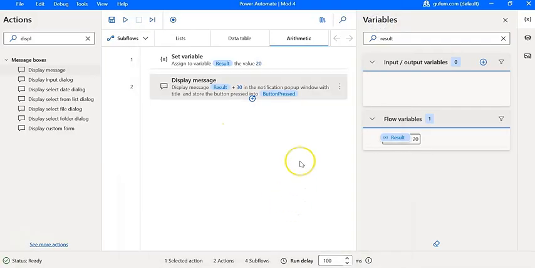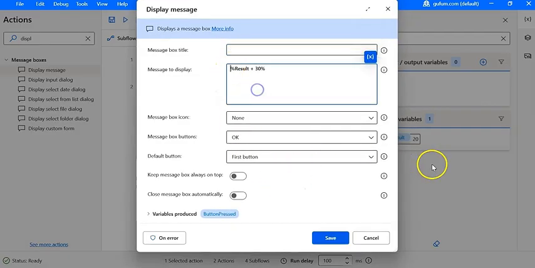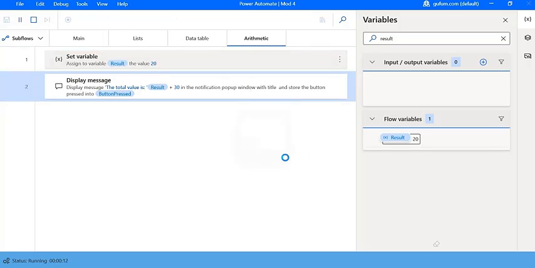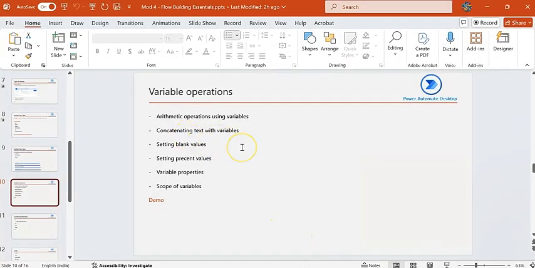Okay, again a memory issue. So already our result is evaluated using this arithmetic operation, and we simply concatenate anything by prefixing some text to it. The total value is, and a colon. This is the way you concatenate text with something. It could be either an arithmetic, a number, or a text again. Okay, total value is colon and 50. That was about concatenating text with variables.